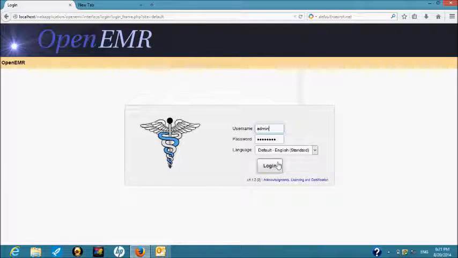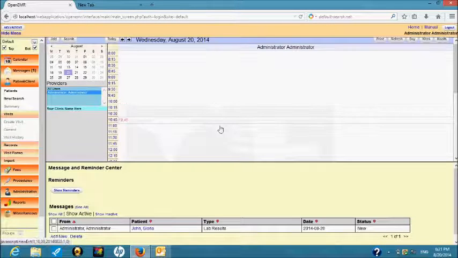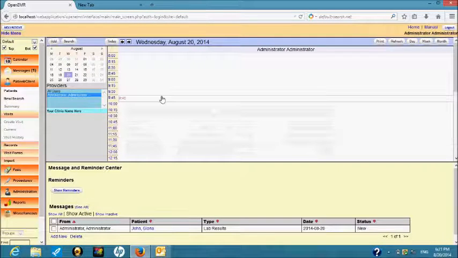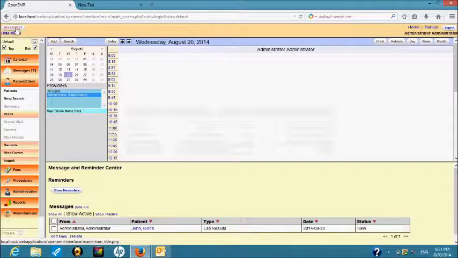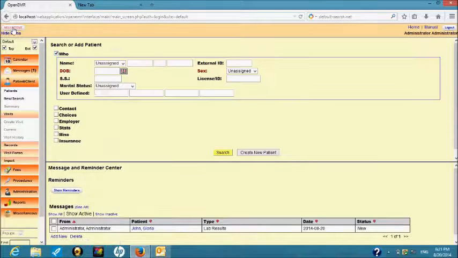You can create a username and password as you want, depending on how many staff you want to use the medical record. Then when you log in, it will take you to this interface. This is the interface that it will bring you to. Then to add a new patient, you click new patient.